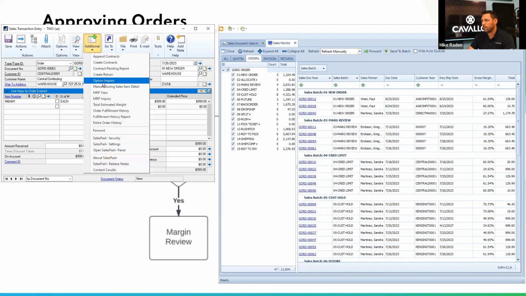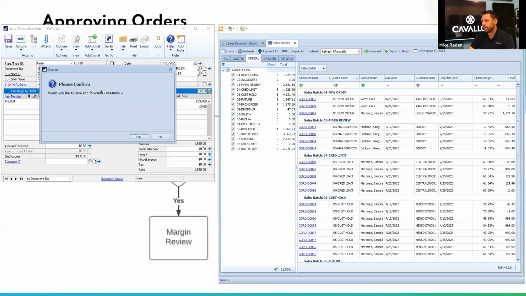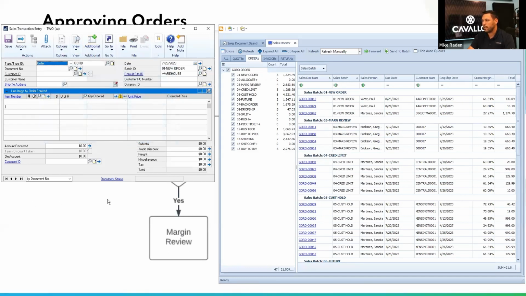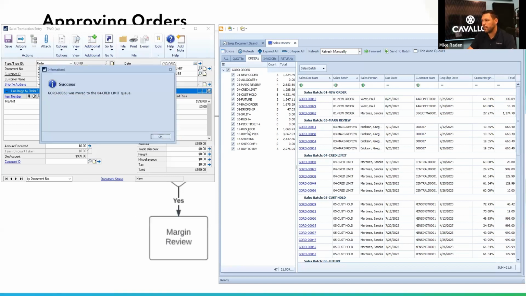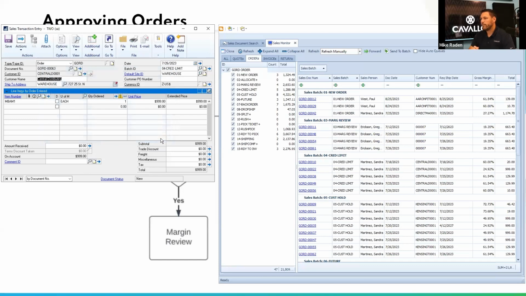And I'm going to forward once again. And we should end up in our credit limit review queue. We did, success. So those are a couple examples of different rules that you can enforce. And in my workflow, I'm moving them to a review queue so that somebody has the proper visibility to it.